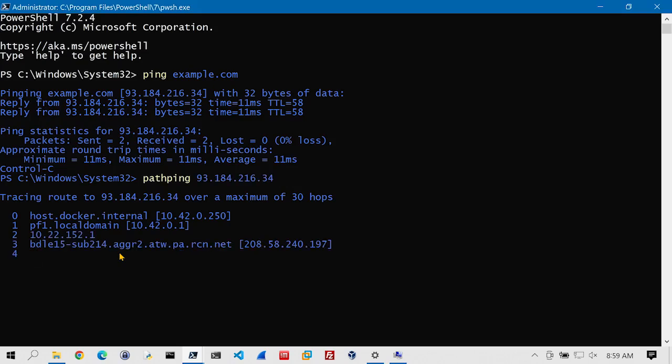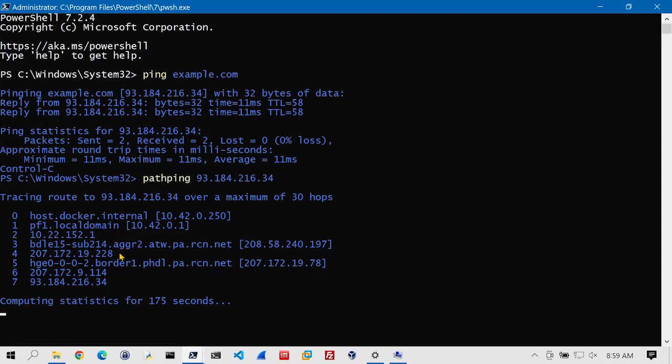We could try another one, or we could try to break out of it. If we press Control-C, it may force the command to work more properly. You can see it's finishing up now. It'll go ahead and compute the statistics, in this case for 3 minutes or just under. So that's a little bit too long for me. Most of the time I'll use tracert and use the parameter -d to make it IP only. I'll usually go with tracert over Pathping or some type of third-party utility.